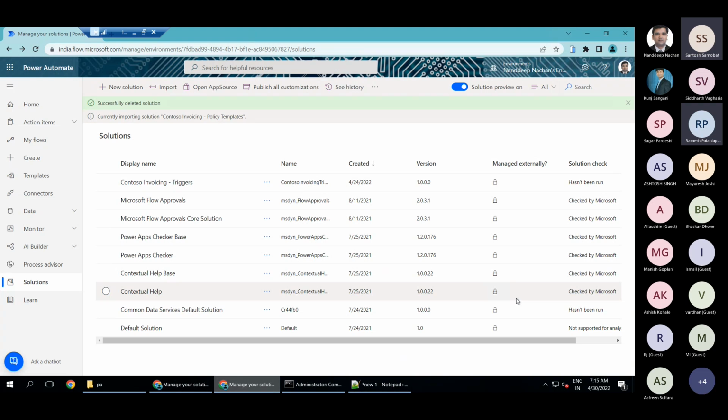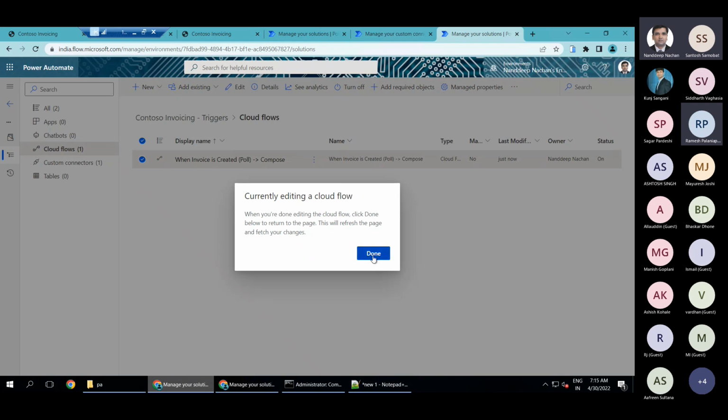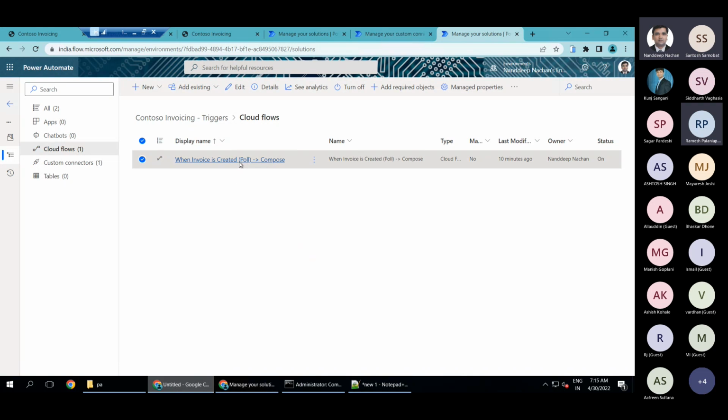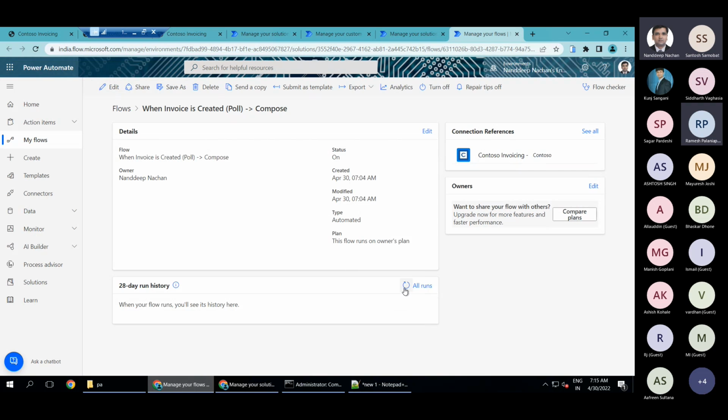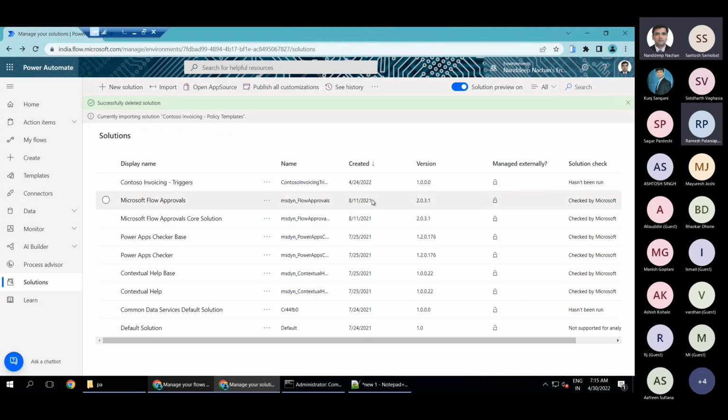All right. Meanwhile, let us go back to the previous flow and see if the polling was working there. Okay, it looks like it is still not, but whenever you have that part, you should be able to see that working. Okay, it is still importing this solution.